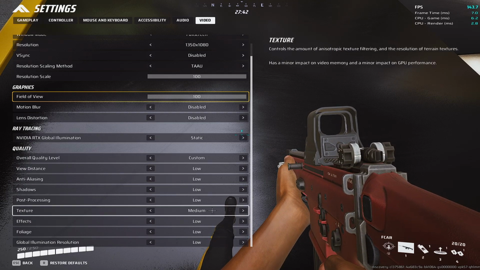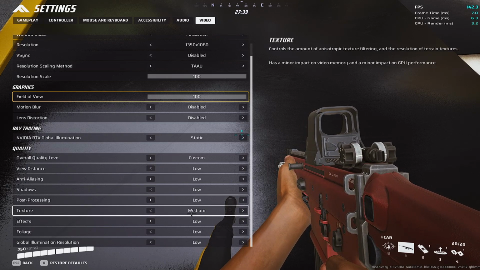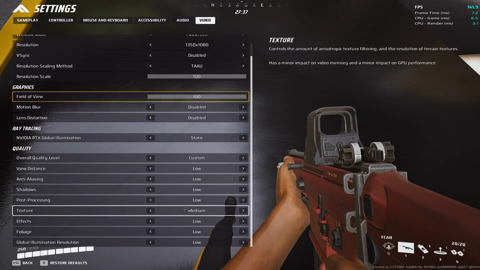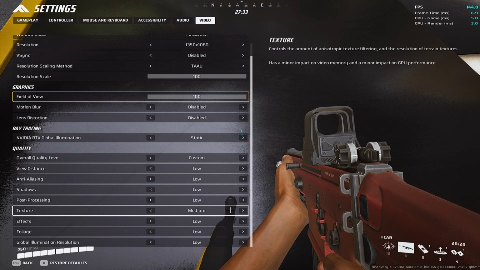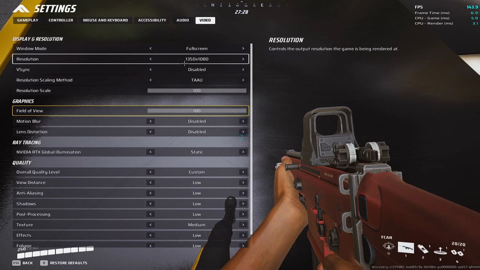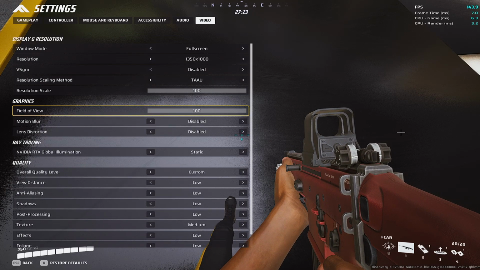For texture, put it on medium, because the difference between low and medium is that low is actually a bit blurrier and medium is much clearer, and when it comes to medium and high, there's not much difference, so just put medium. And that's it for the in-game settings. Now let's hop on to the Windows optimizations.